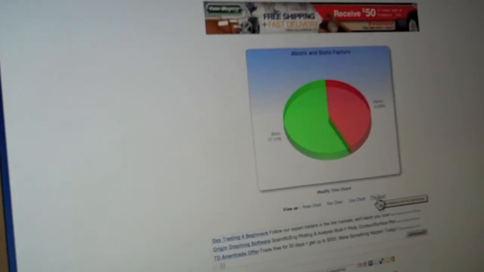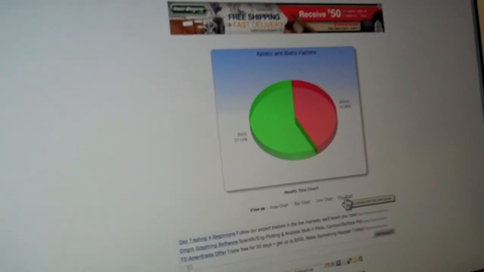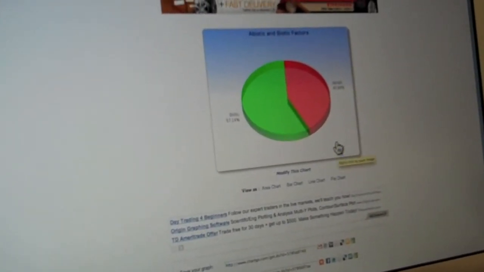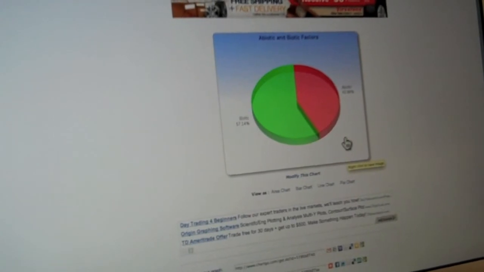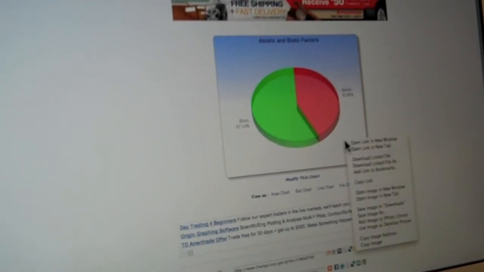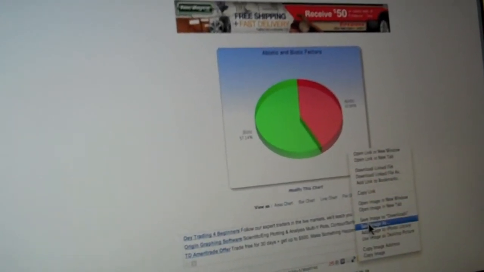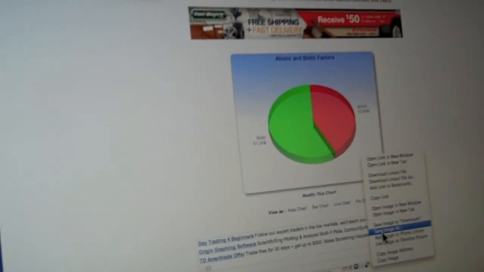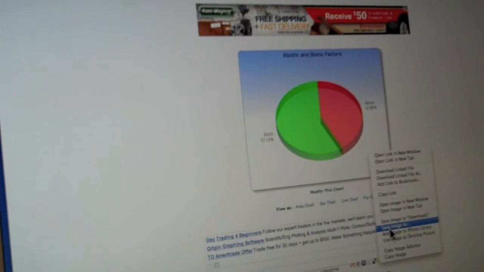Okay, Miss Alexander, how would we print this if we wanted to print this? If you wanted to print this chart, you have a couple of options. You could save the graphic by Control-clicking it and choosing Save Image As, and then printing it, or you could print out this whole page. But I would go to Save Image As and save it and then print it.